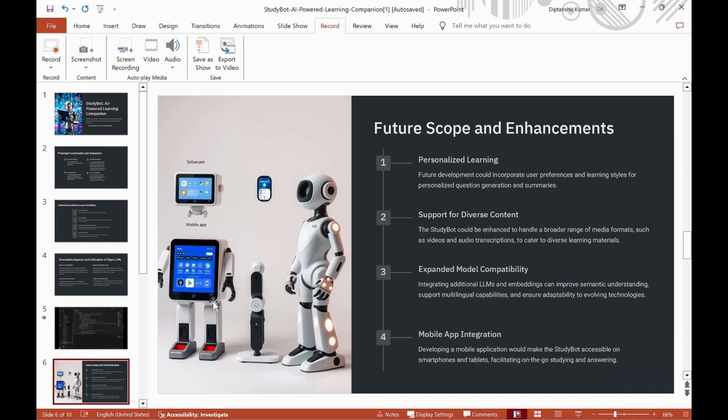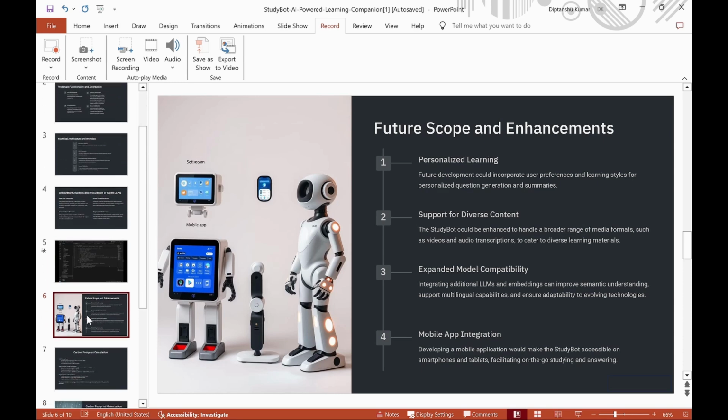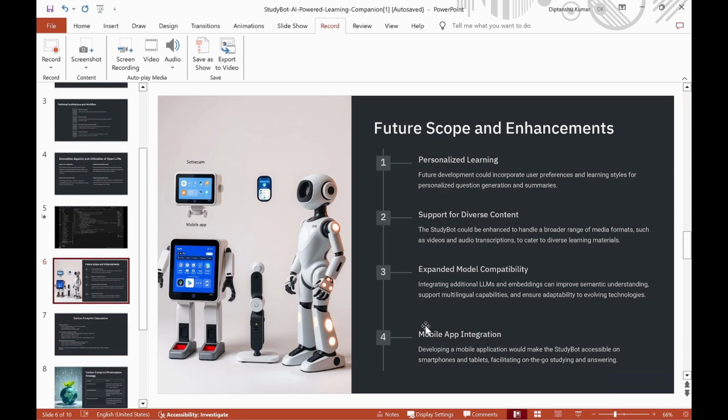For the future scope, personalized learning is one of the future scopes of this particular project, and it also supports a wide variety of content. That's why it's diverse, because we can implement different models as models improve, and this project will itself improve. Another is mobile integration: if we can host it on virtual machines, we can access this study bot using mobile phones.